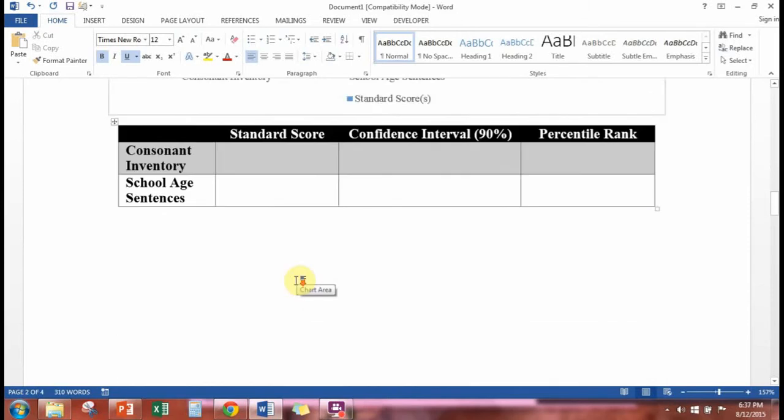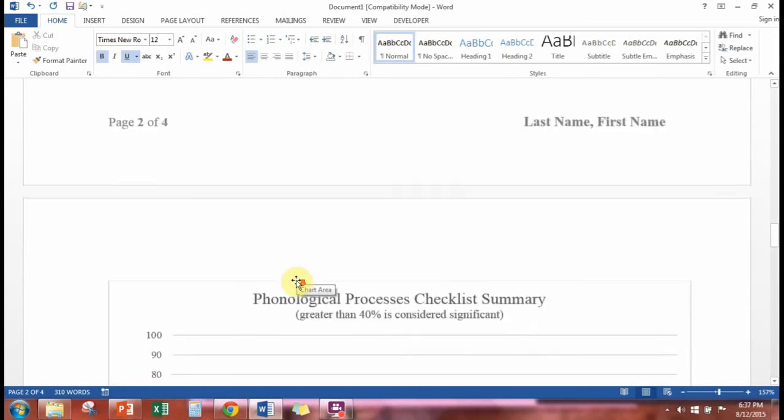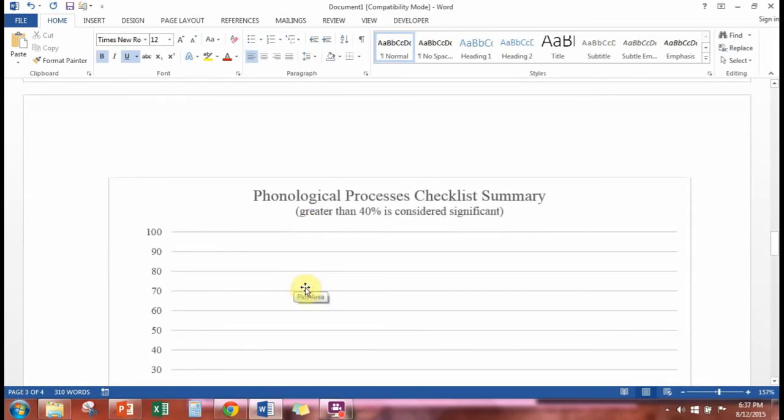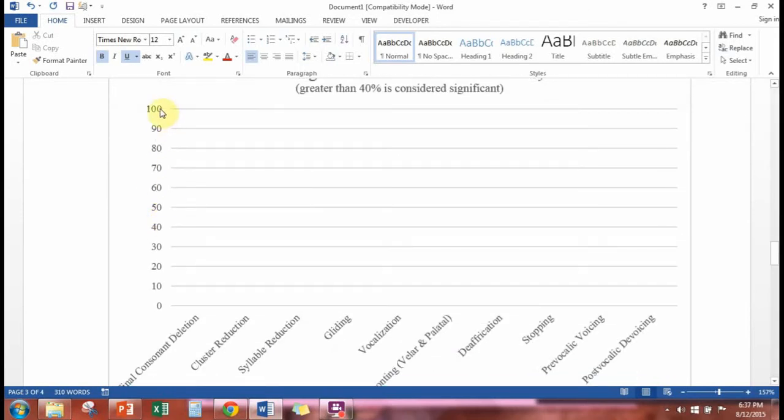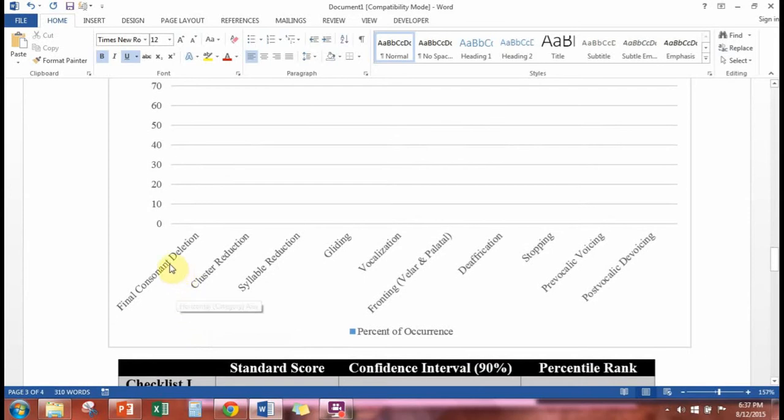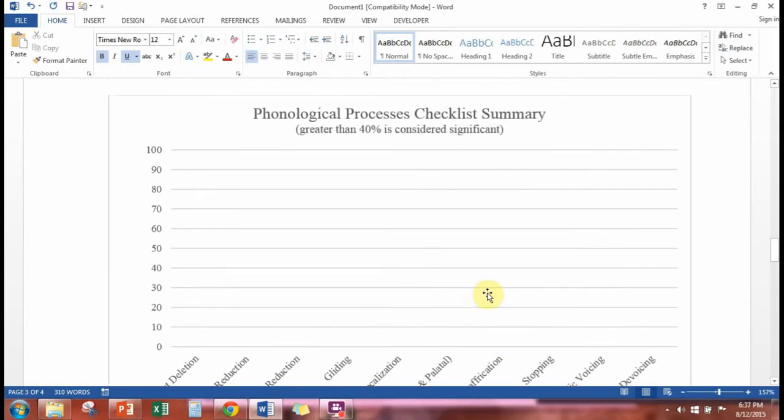Here we're going to go ahead and focus on the bar graph relating to phonological processes. You can see that there's a note that says greater than 40% is considered significant. You've got your percentage numbers over here on the y-axis and your different types of phonological processes here on the x-axis.